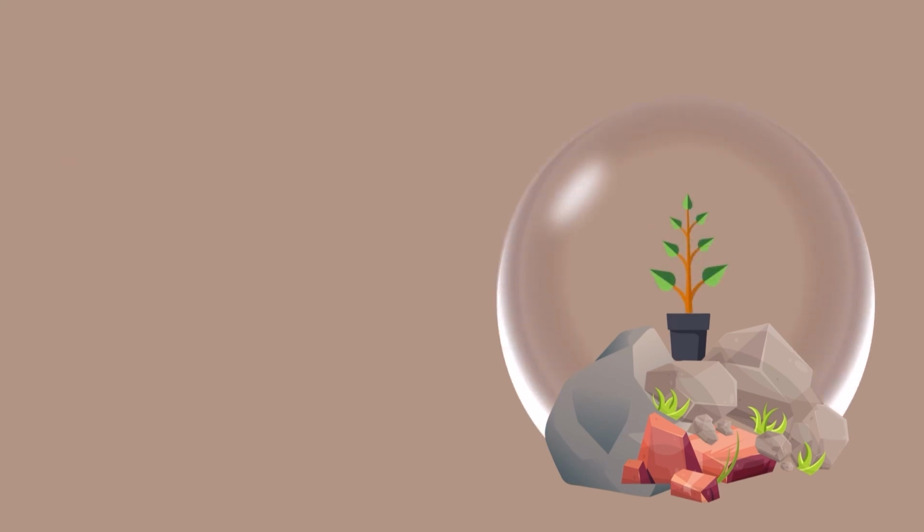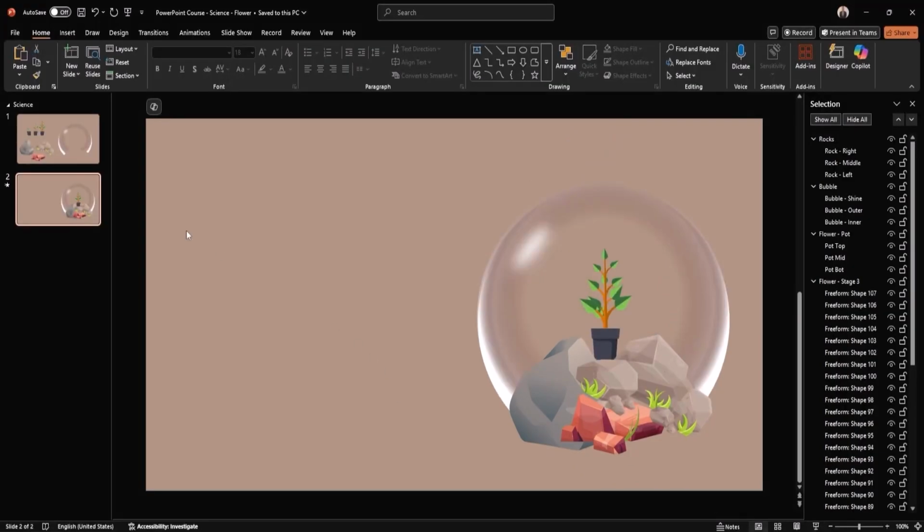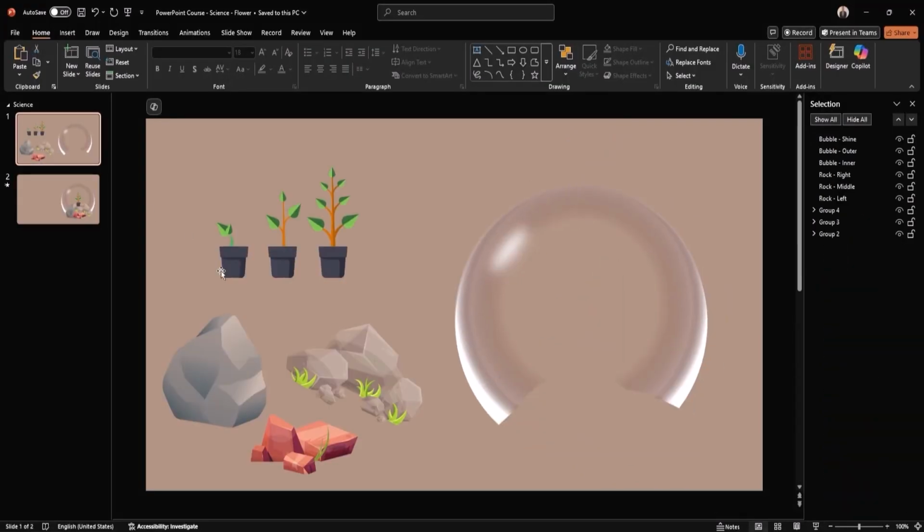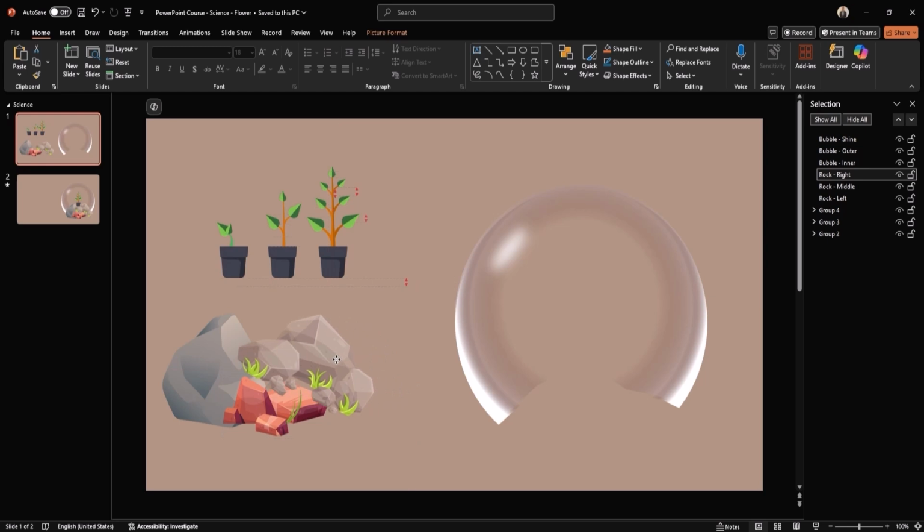Let's start by grouping the rocks together to create a solid foundation for our growing plant. Head to slide 1. Select all 3 rocks and arrange them however you like to create a natural-looking base. Once you're happy with the placement, right-click and group them.